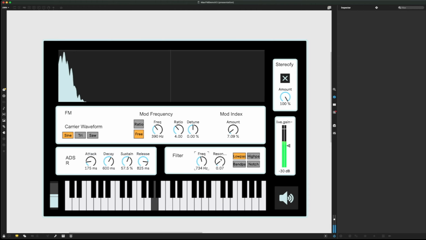Filter's working. Let's try high pass. Turn up the mod index. Cool. Stereo-Fi. And the pitch wheel. Uh-oh.